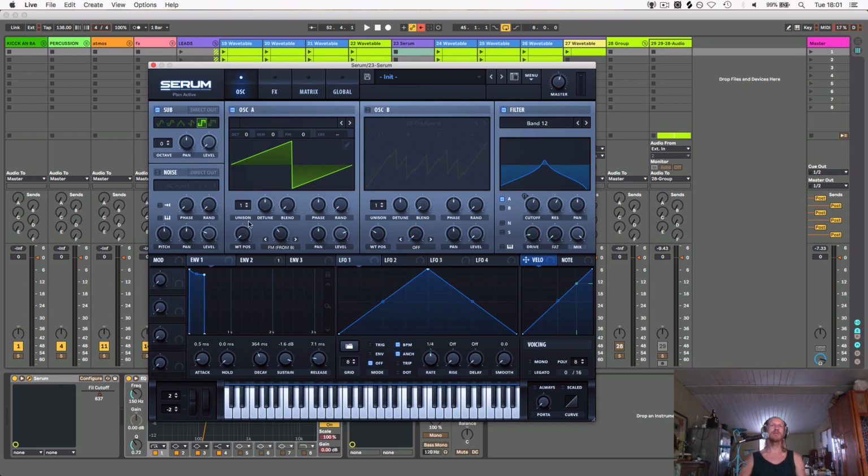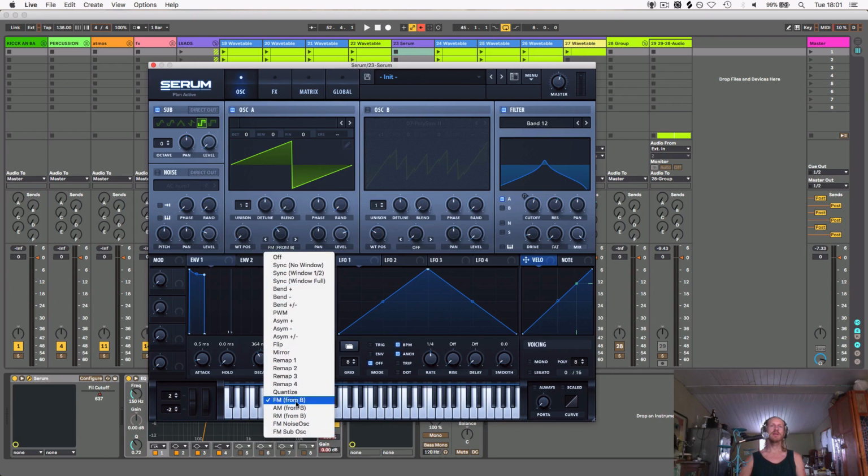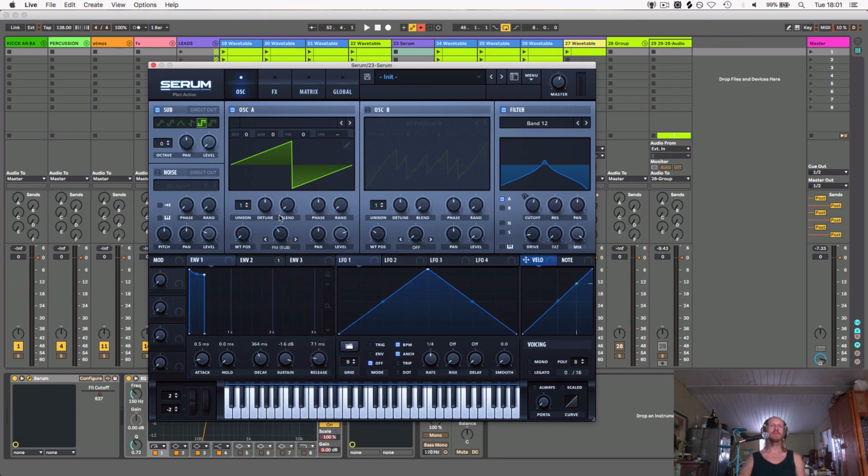Turn the volume down, obviously, always for the second oscillator, and let's say from sub. So this one seems to make, even though it's the same octave, it seems to make a nice sound. That was quite similar to the other oscillator, but I really like this one.